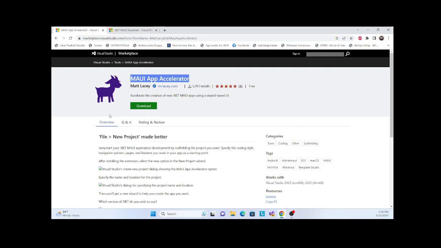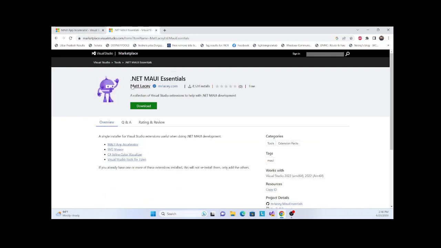And then if you don't want to use this one, there's another extension, .NET MAUI Essential. This Essential also covers those extensions along with other stuff like SVG viewer, C Sharp inline color, and Visual Studio tool for Tizen. In this extension, I think we require this one along with all these other great features.